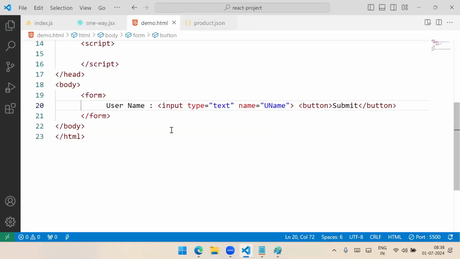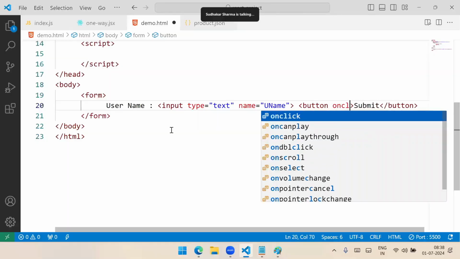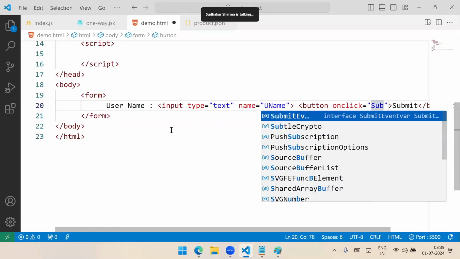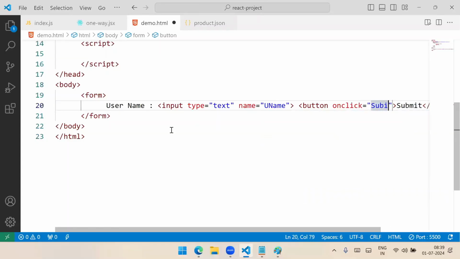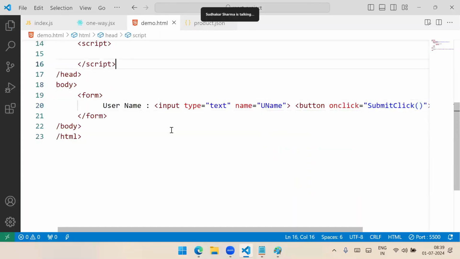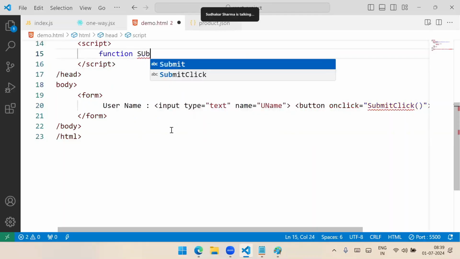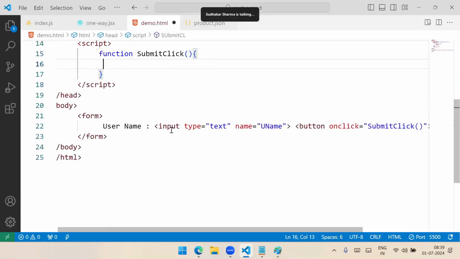We are writing onclick submit. On click, we have a function called submitClick, which will put an alert as form submitted. Somewhere we are submitting the form to the server.